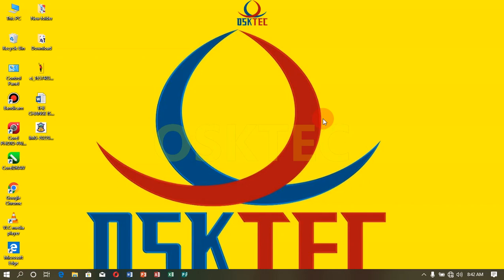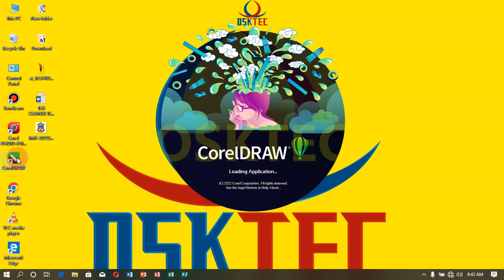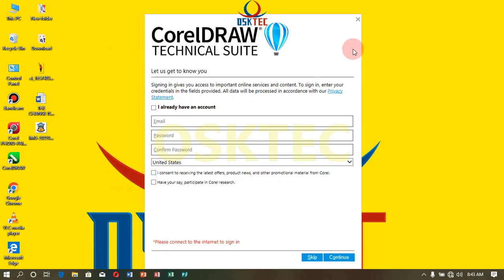Today I'll be introducing CorelDraw 2022, the latest version. After installing your application, you will see the icons on the desktop. Just left click on the icon. Now it will ask you to create an account. Just click skip.